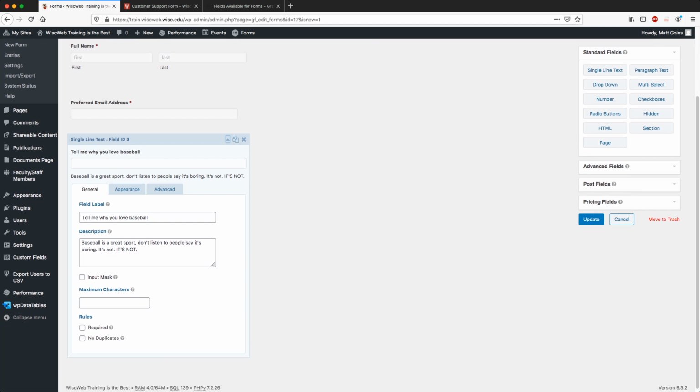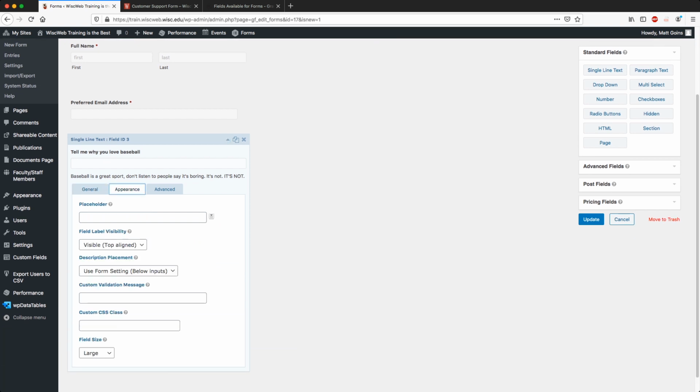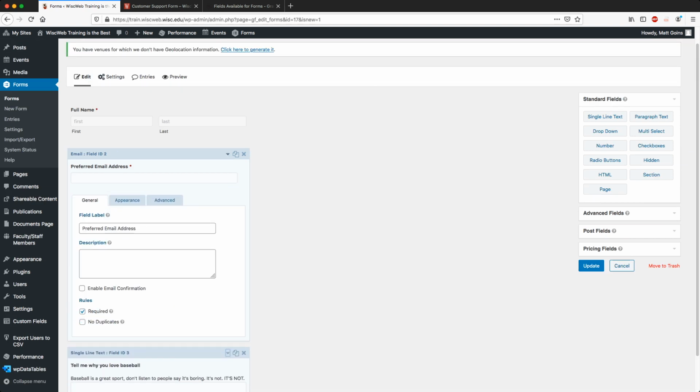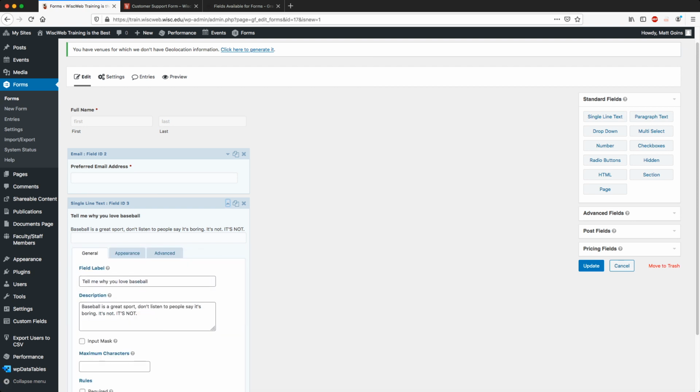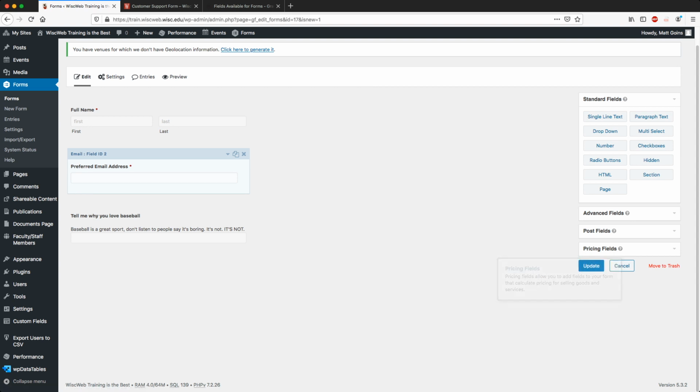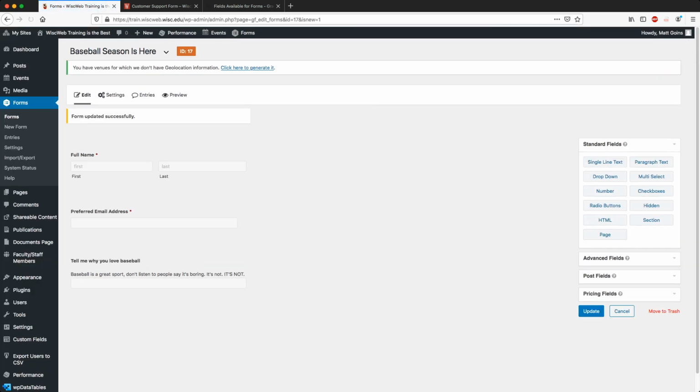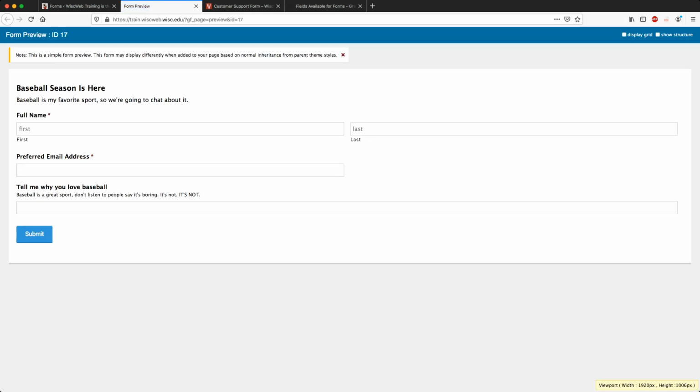So what I can do is I can go over to Appearance and click on Description Placement and set it above the input. So, tell me why you love baseball, my little statement right here, and now it goes, oops, sorry. This is one of the problems with the streaming aspect of the MacBook I'm using, it's a bit weird on the responsiveness. But there's the way that will look now. So again, if I click Update and Preview, now there's that right there.